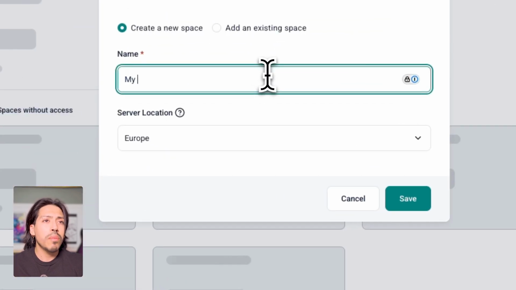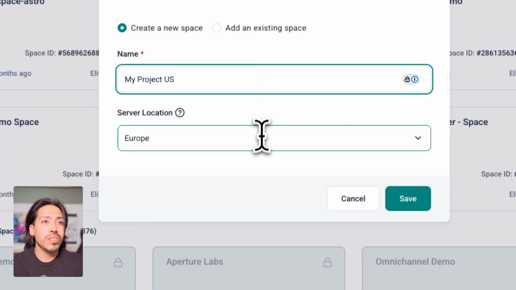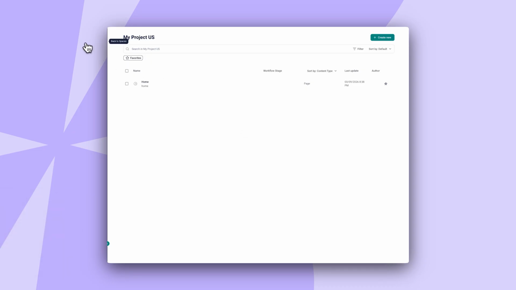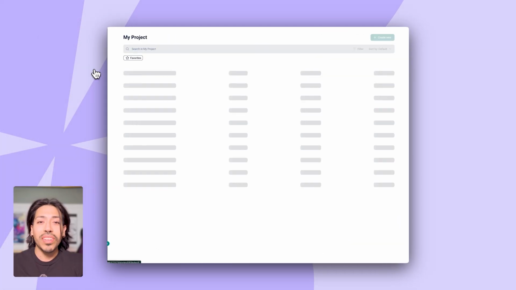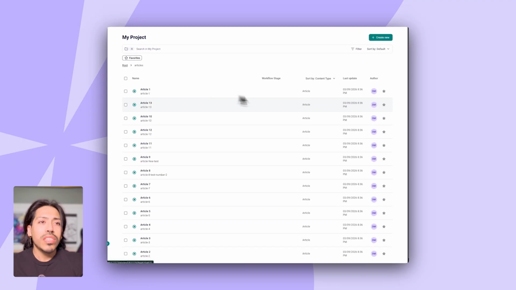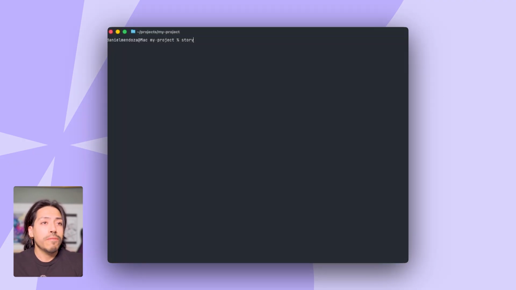And let's take it a step further and make this space in a different region than our source space. Our source space is in the EU, so let's create this new space in the US region. Yeah, that's right. You can even sync between regions. Now, it's as simple as running a few commands.